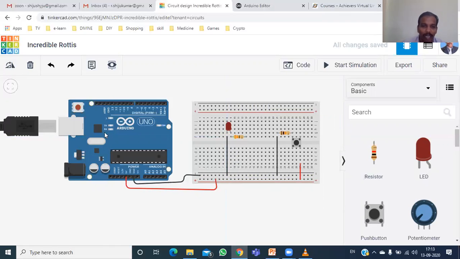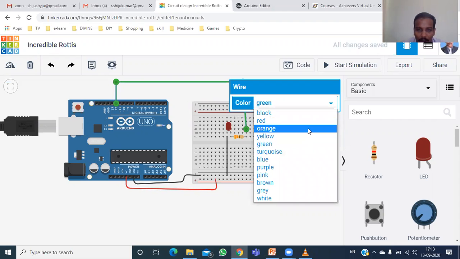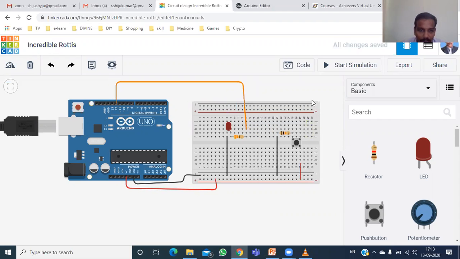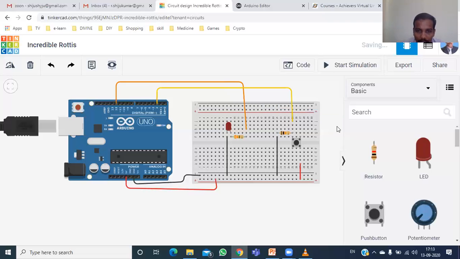Okay. Then similar to yesterday, from pin number 12 to the resistor, that is the 330 ohm resistor. Okay. And let us give a new color. Let us define it by orange. And from 2, you take a connection and give it to this push button switch. And let it be yellow. Okay. Our circuit is okay.